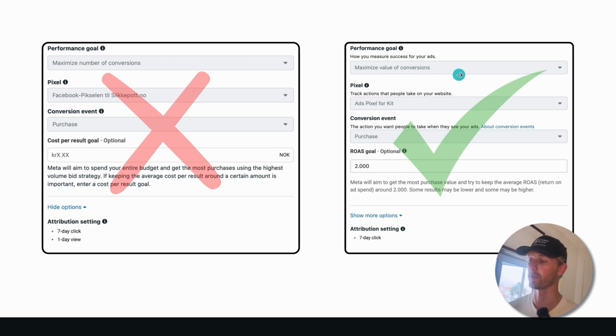We're maximizing the value of conversions. And we also make sure we put in a ROAS goal, because there's a lot of different SKUs within the campaign and a lot of different price points and margins. We need to make sure that we're optimizing for a target ROAS. We don't want to allow the campaign to continue to spend our budget if we're not hitting that ROAS goal.